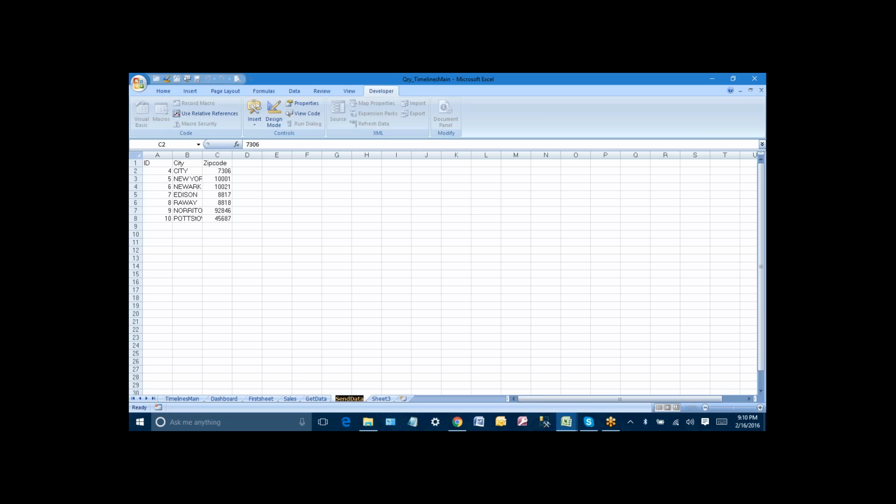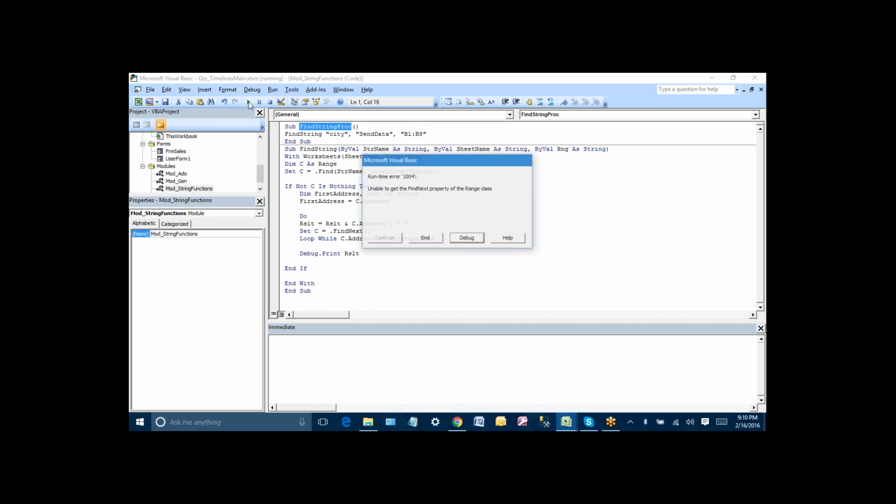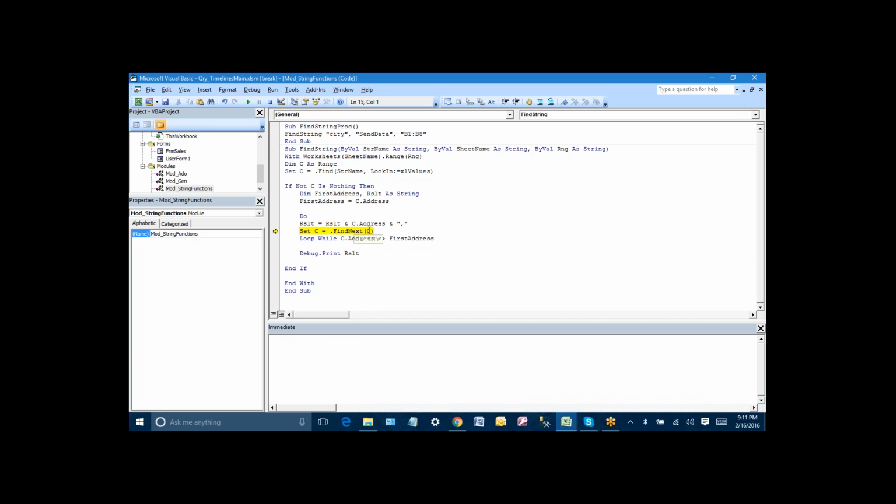This range is B1 to B8. B1 to B8. What's wrong here? Unable to get the find next property of the range class.